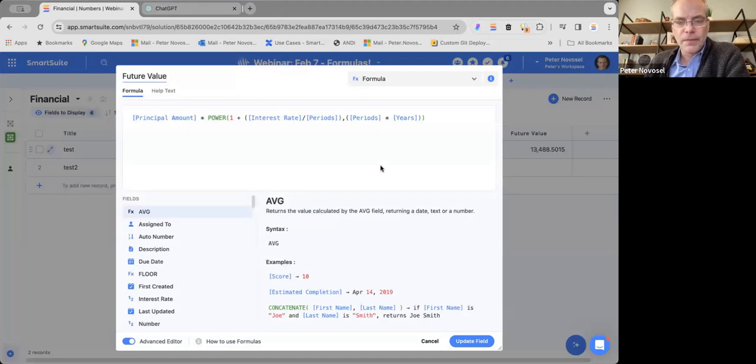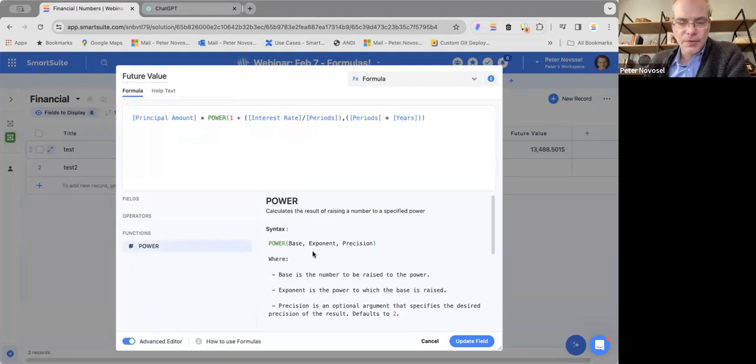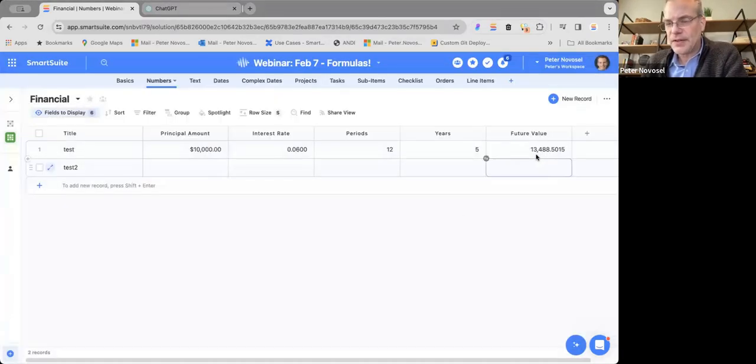And if any of you do Excel formulas of this type, some of this will be familiar to you. You're taking the principal amount. And here's another function that we've added, power, which raises a number to a particular exponent. You can state what kind of precision you want in the number as well. It defaults to 2. And here you can see it's doing that future value based on a number of periods calculation. There's a different one to do it on a continual basis, but this one uses a set number of periods, and you can see the resulting future value.